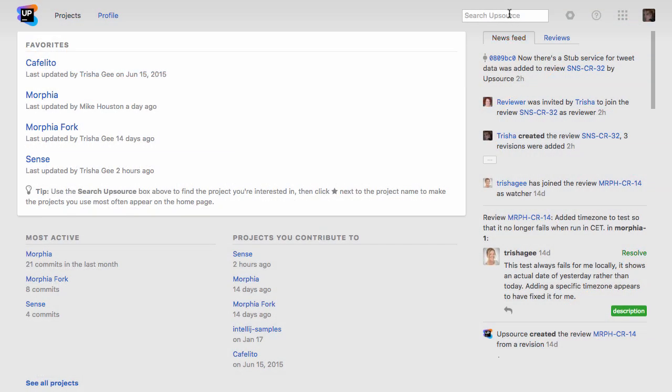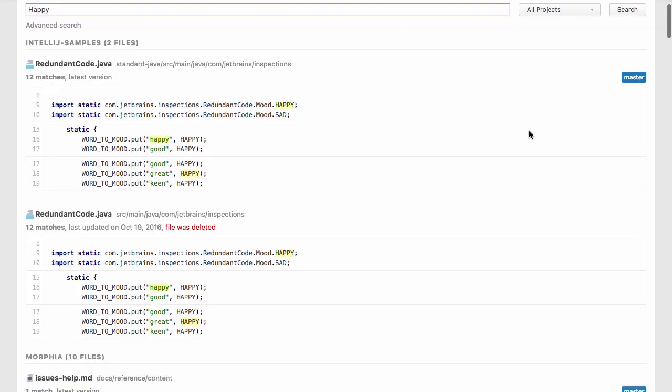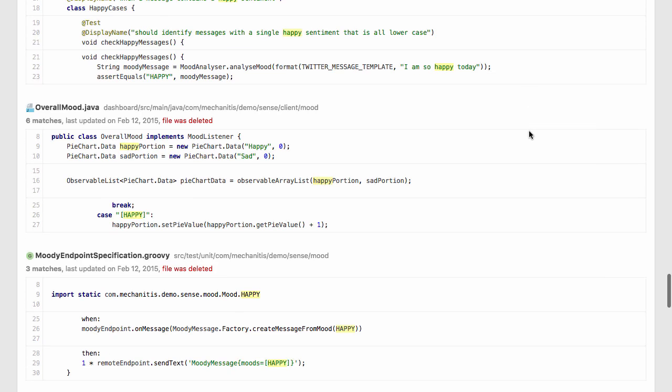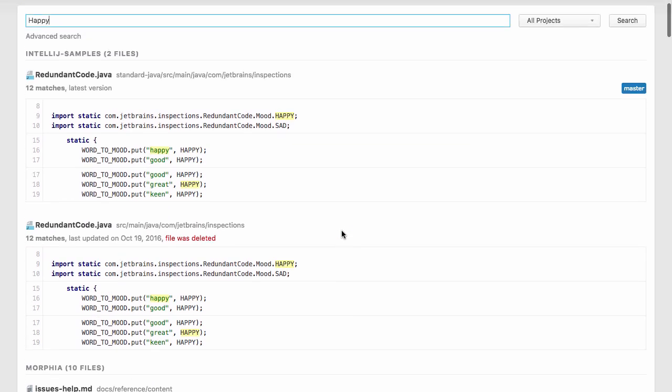Upsource 2017.1 contains a number of new features and enhancements to make code reviews easier. We've added full text search across all projects, so Upsource will find text within any file, in any branch, in any project. It will even locate deleted files that contain the text.